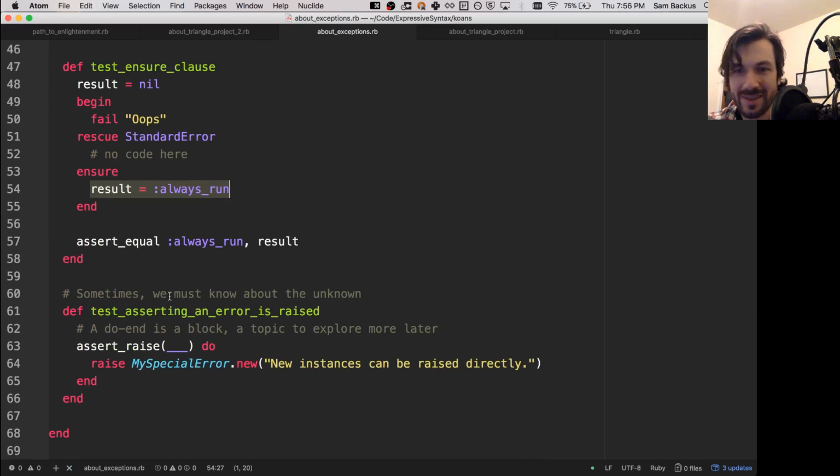Sometimes we must know about the unknown. Asserting an error is raised. A do end is a block. A topic to explore more later. Okay, so we haven't. They're just saying we haven't gotten to do end yet, apparently.